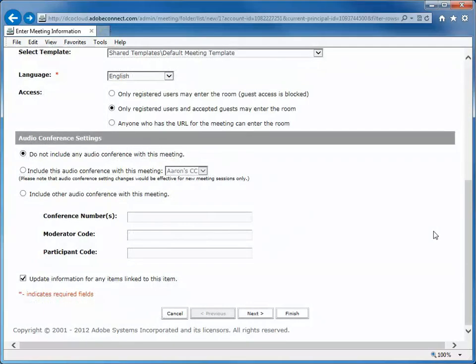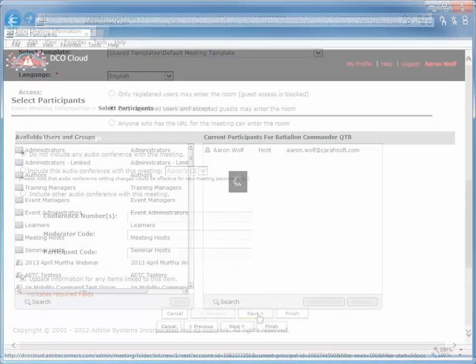The next section involves the audio conference settings for your DCO Connect session. The nice thing about DCO Cloud is you can integrate telephones into the Connect room itself. We will cover this more in depth in a future demonstrational video. For now, I'm going to select the setting that says, do not include any audio conference with this meeting. I'm going to click the next button.